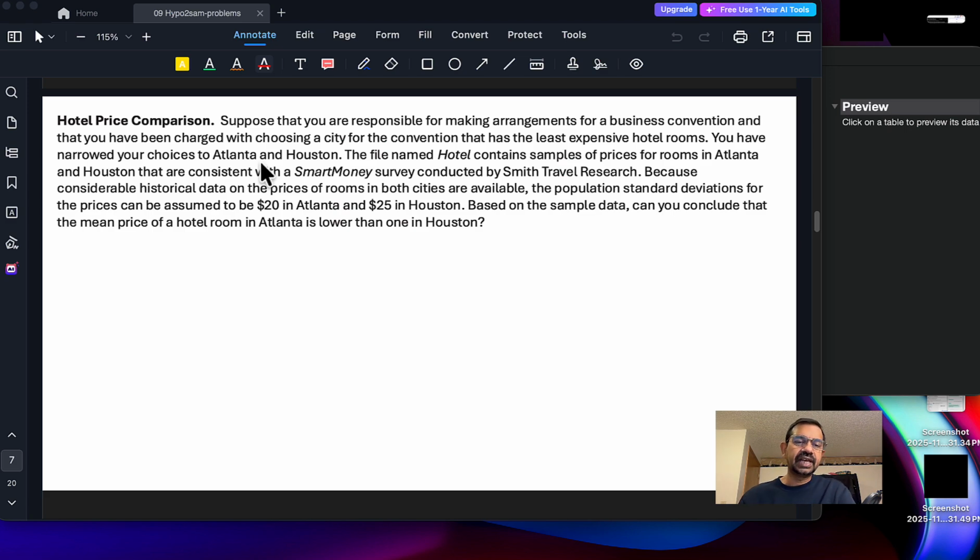and we will have data on these two cities. Their average hotel prices can be calculated from the data, and then we will make a determination that the mean price of hotel in Atlanta is lower than the one in Houston. So we will first frame what hypothesis we are testing. Because it's not giving us the level of significance, we'll assume that to be 0.05. We will state the p-value and then we'll conduct the test.